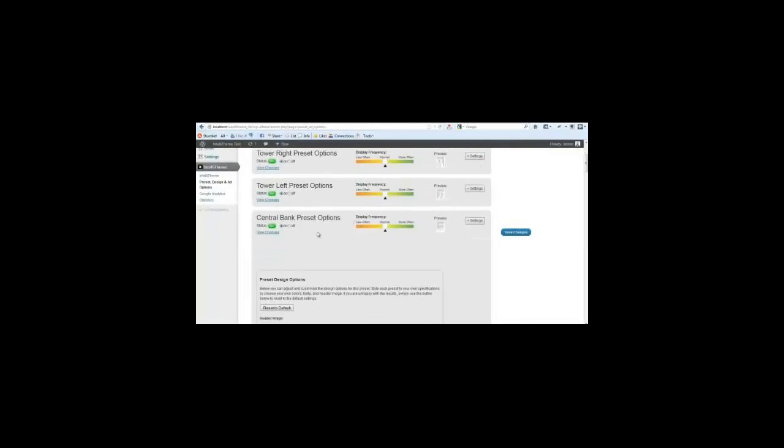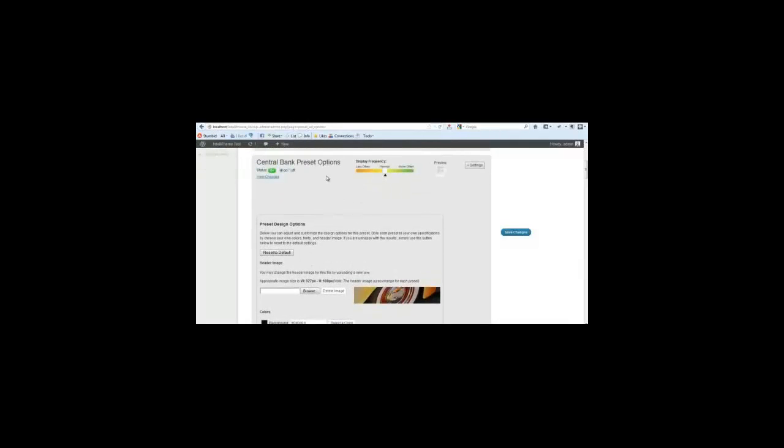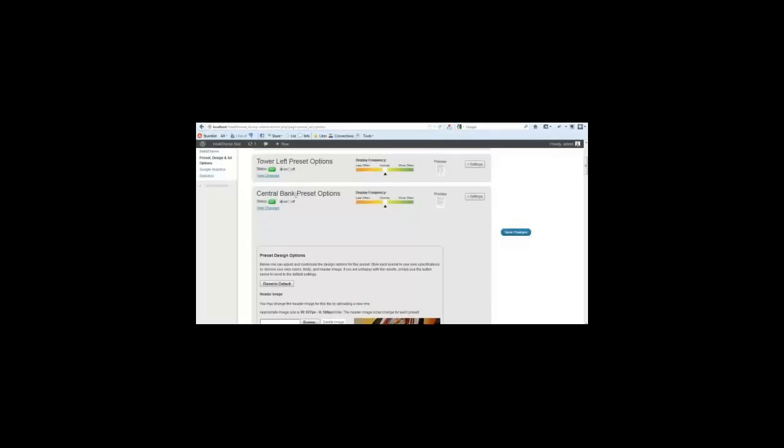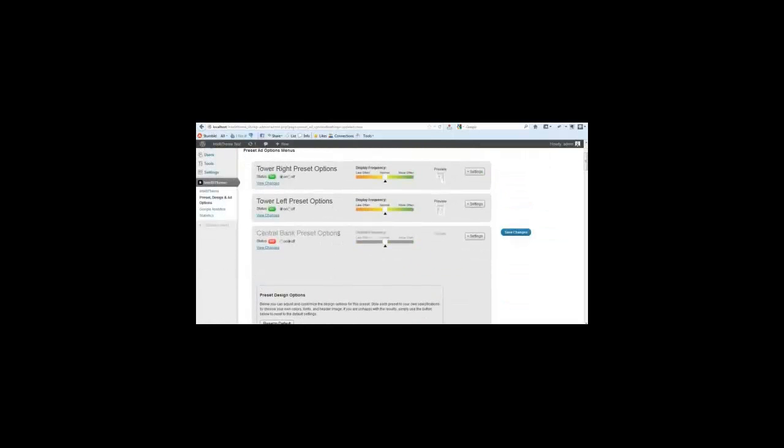So Central Bank is already open here. If we go down, we have a couple options. First of all, we can turn this particular preset on or off. So if we turn it off and hit Save, we'll know because the title is grayed out, and then the display frequency slider, which I'll discuss in a moment, is grayed out, and you can see which ones are on and which ones are off.